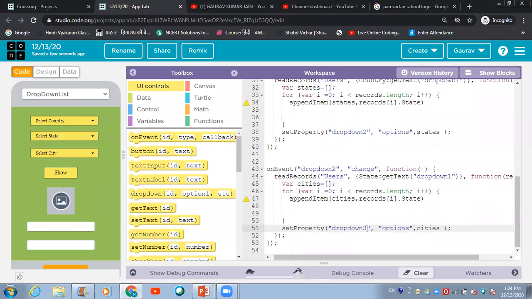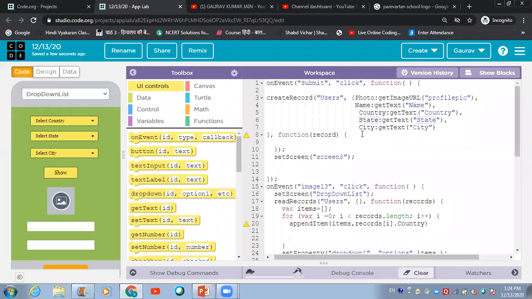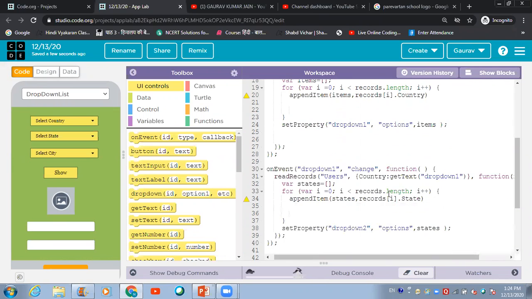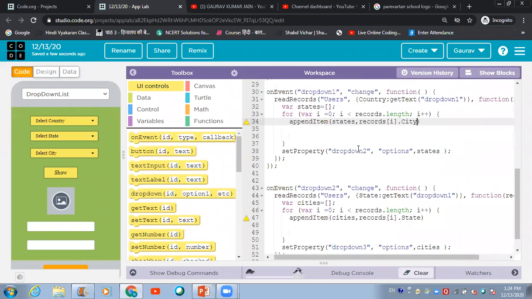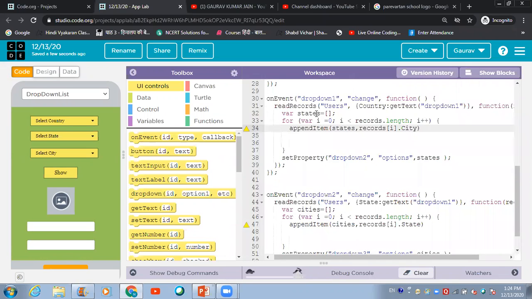And let's replace it with drop down 3, and we need to replace this with the name of the column in which the name of the cities are getting saved. So this is the name of that column in which the name of the cities will get saved. Fine, I think we are good to go now. Let's run this app and check out whether we'll be able to get the required output or not.